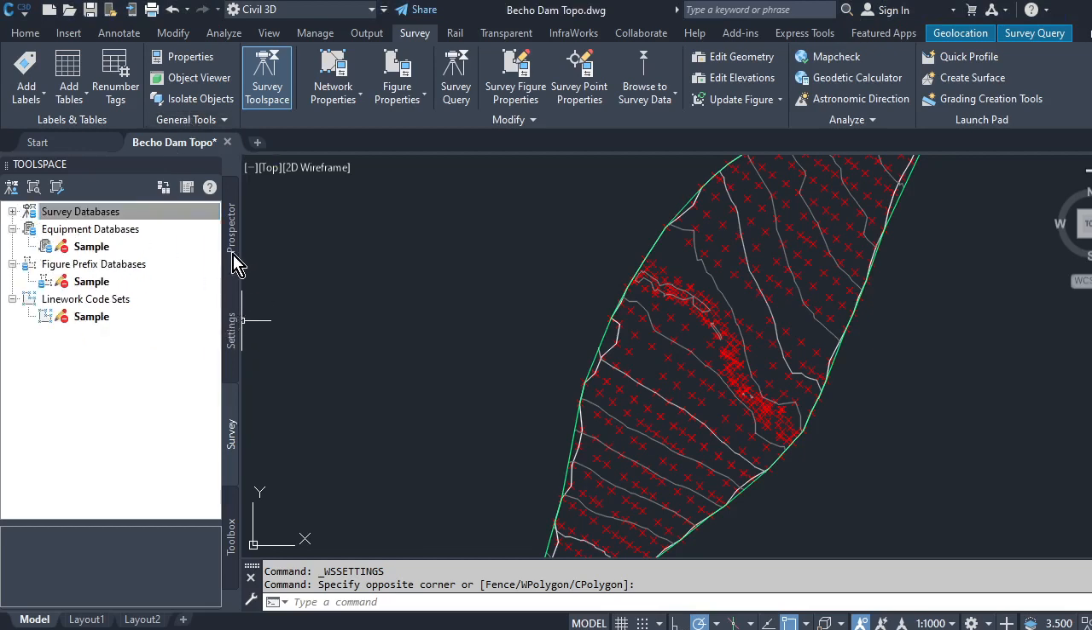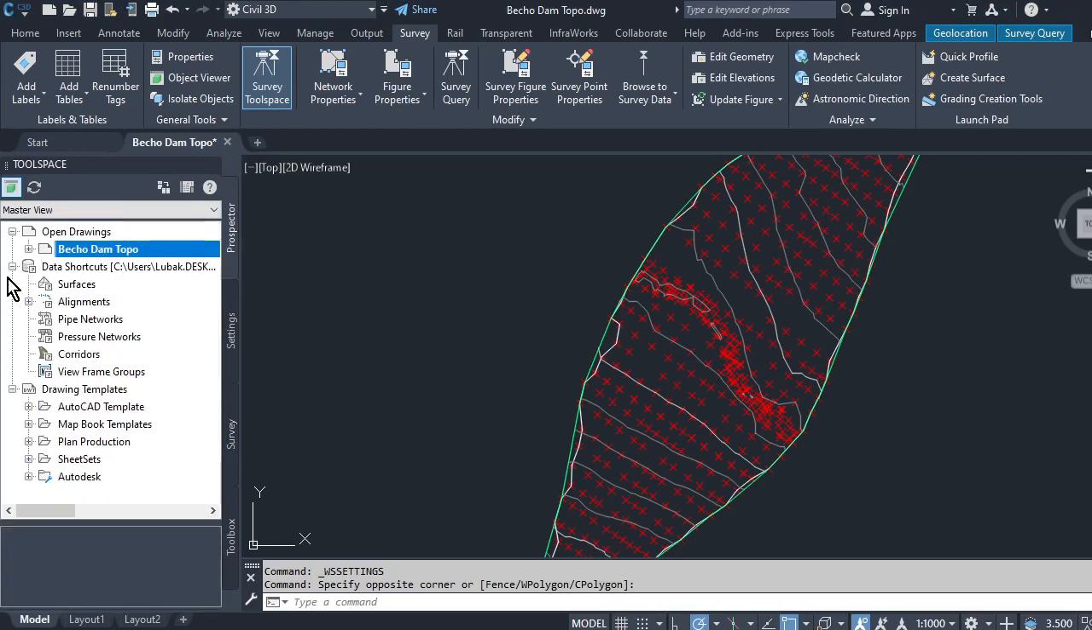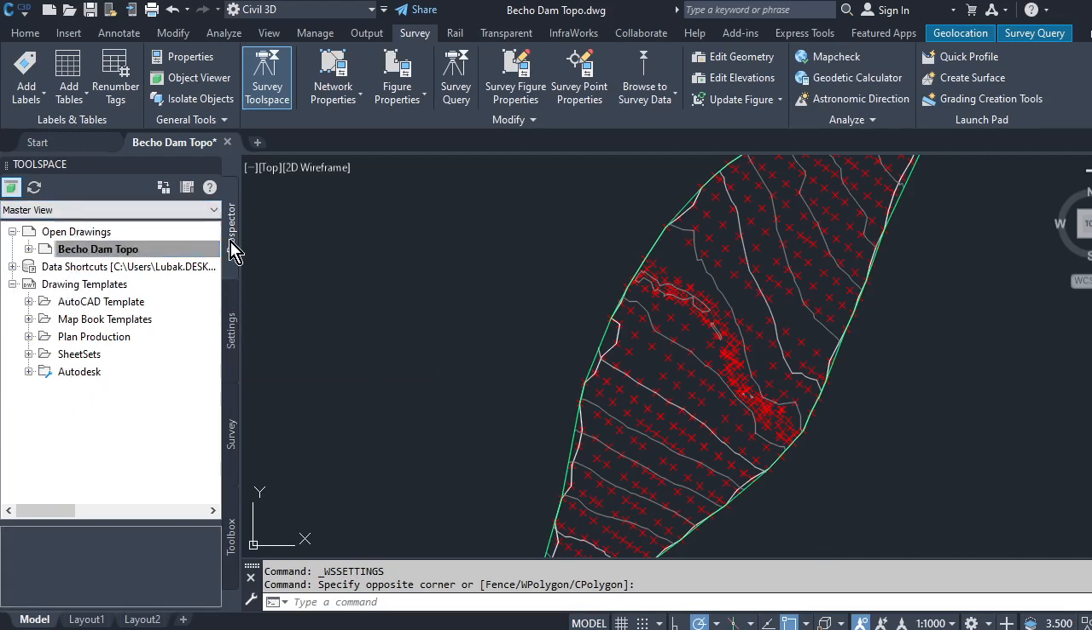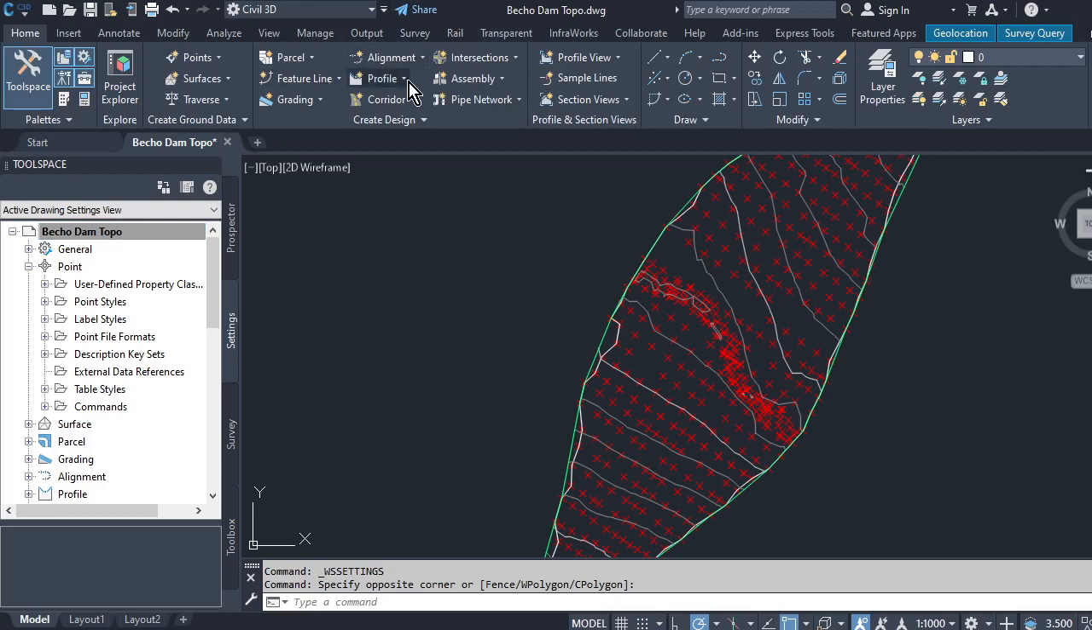Everything is here. You will get everything that we see on the PowerPoint here, either on the Prospector tab or on the Settings tab. During your design, you will use them here. They will appear here. They are all here: alignment, intersection, everything is here.